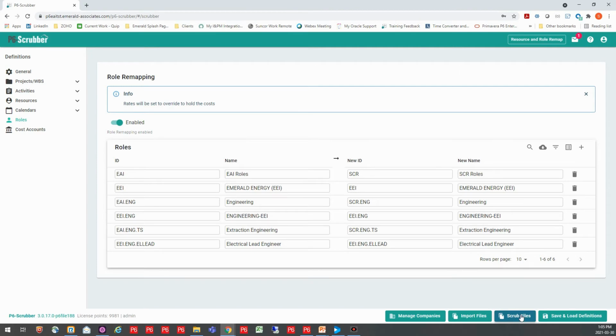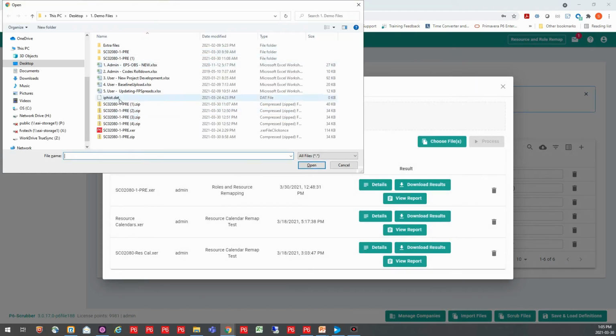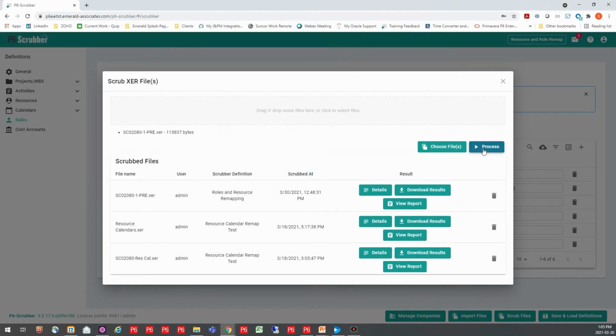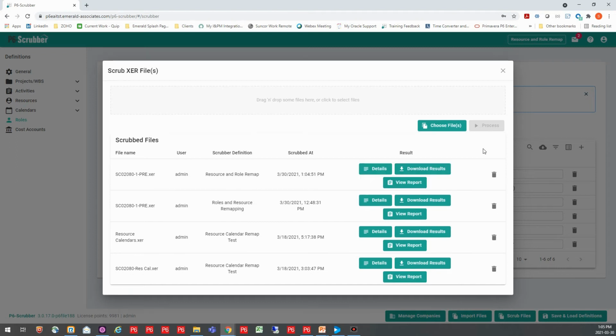I'm going to go down and scrub files, and I'm going to go out and get the file that I would like to scrub, and I'm going to process it. Now P6-Scrubber is only going to process what I told it I wanted to process. So we're only going to see results for the resources and roles.